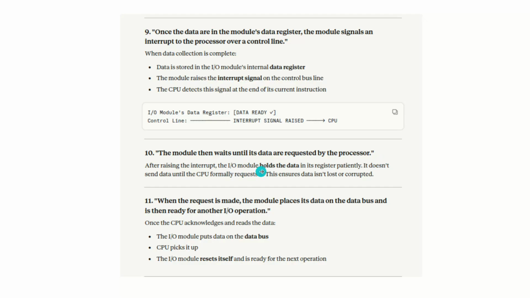Now the module waits until its data is requested by the processor. After raising the interrupt, the IO module holds the data in its register patiently and doesn't send data until the CPU formally requests it. So it will wait for the request of the CPU to give that data from the data register, because the processor has to come back after pausing what it was doing, when it receives the interrupt. It will hold that data in the data register and give it to the CPU only when the CPU requests it.